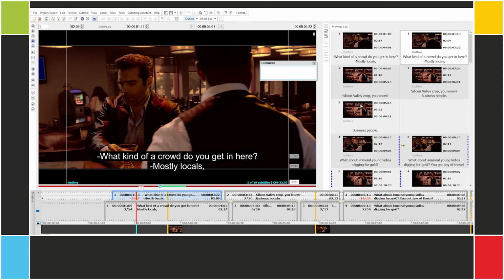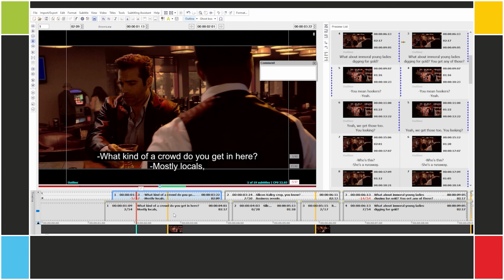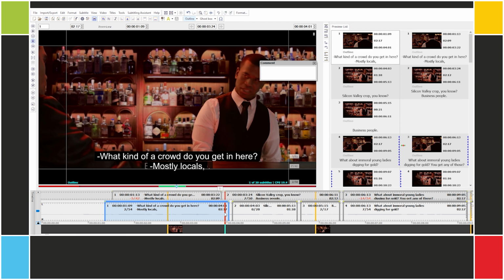Now we have the main track on the left and the secondary track on the right. On the main window, you'll see that the subtitles are superimposed. Clicking on a track brings those subtitles to the foreground.